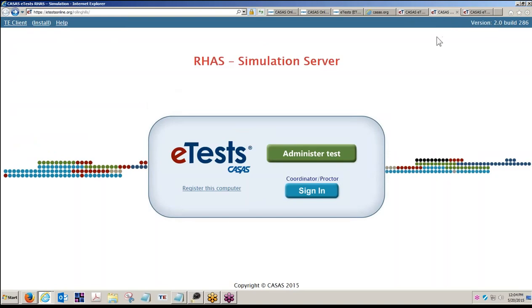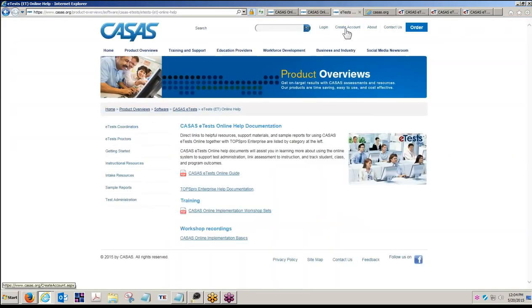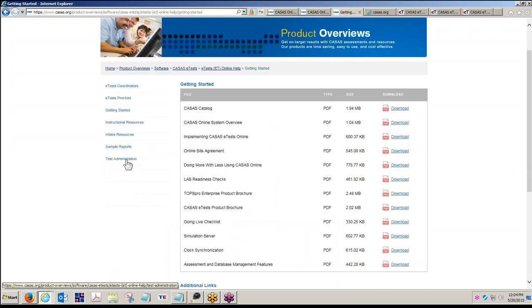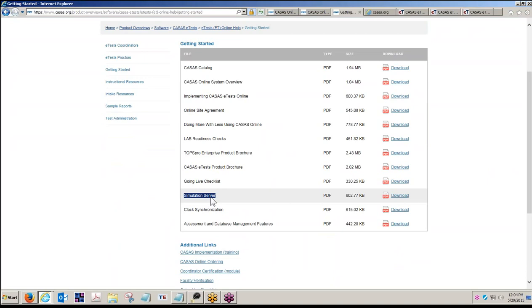This is commonly referred to as the production server, where live data is produced. For today's workshop, we will be using a simulation server for a fictional school called Rolling Hills Adult School. The simulation server is populated with fictional data to give you a realistic training experience. It is available to anyone wanting to experiment and explore our online system without risk of compromising live data. You will find information on how to access the simulation server from Training and Support, CASAS Online Help, Getting Started, and download the simulation server document.